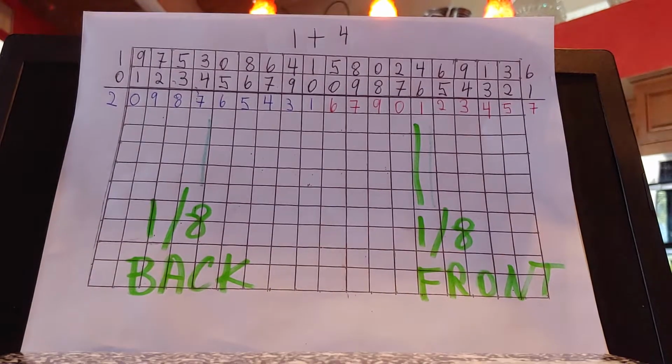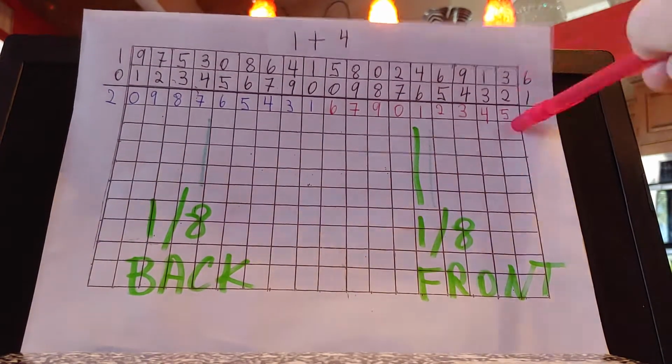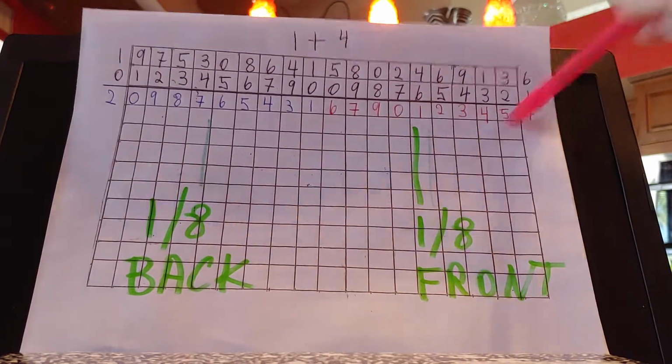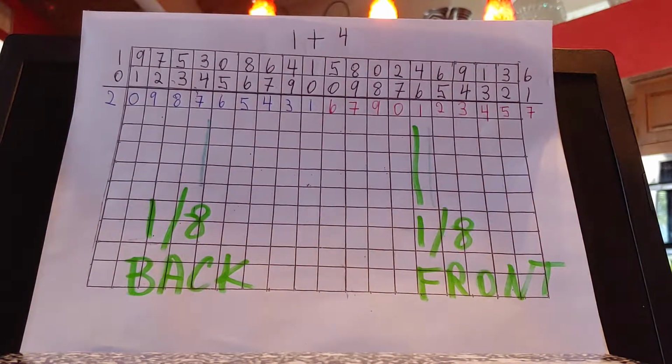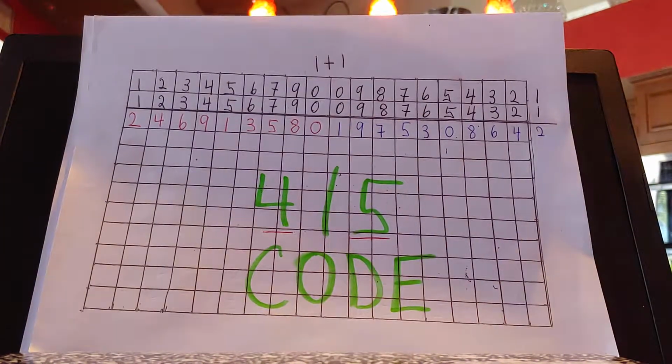1 plus 4 does that, 209876543, or 790-123-456. That's the 1 and the 8 number, the front and the back. And if I add them up like this, 1 plus 1, I can even take it all the way to the end, to the ending sequence. But we get the codes.